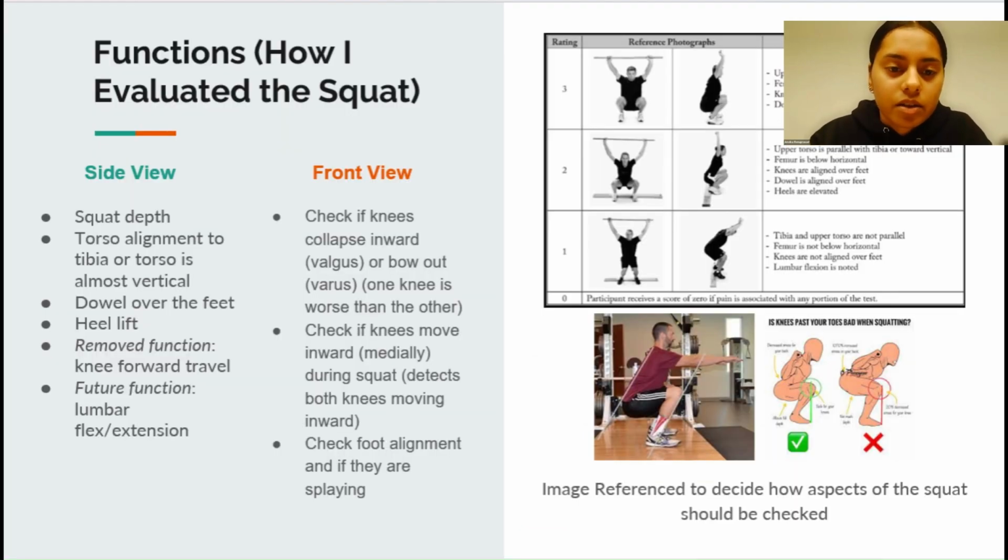So I only worked on the FMS deep squat, and there's multiple other exercises which I plan on moving on to in the future. But for the deep squat, I basically evaluated it using the FMS criteria. Most of the criteria is being evaluated using the side view. So it was definitely the more important view out of the 2 views.